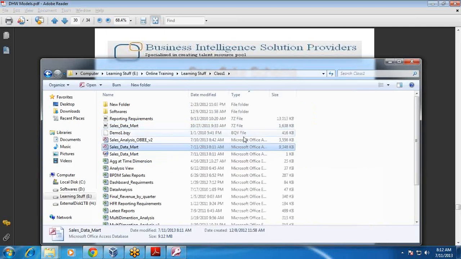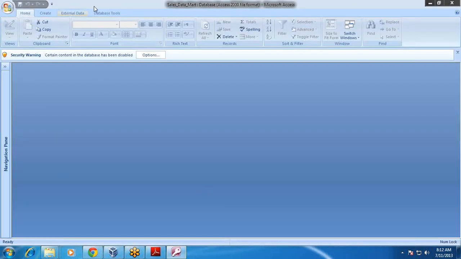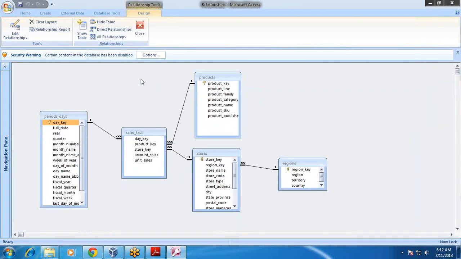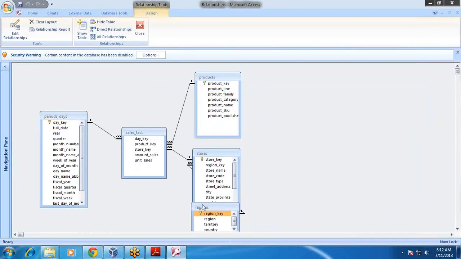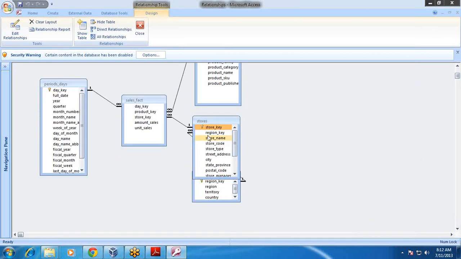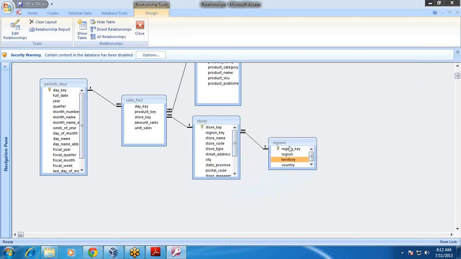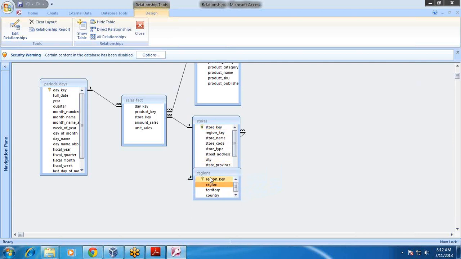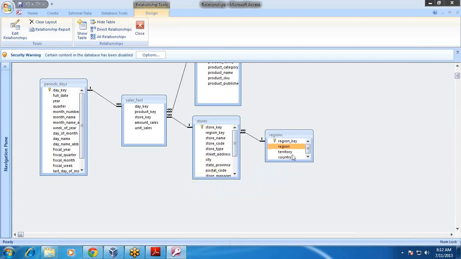So look at this model. This is a Snowflake model. One of my dimensions, called store dimension, is further normalized to store and region. I further normalized the store dimension to store and region, and therefore this becomes a Snowflake model. If any one of the dimensions is normalized further, that's called a Snowflake model, and this is attached with some external dimension.